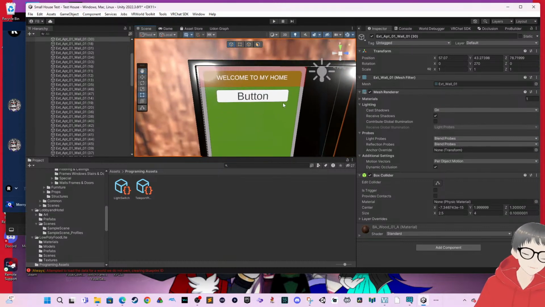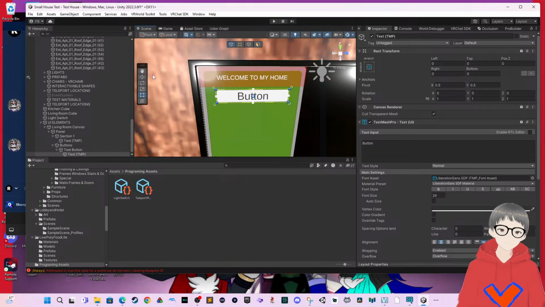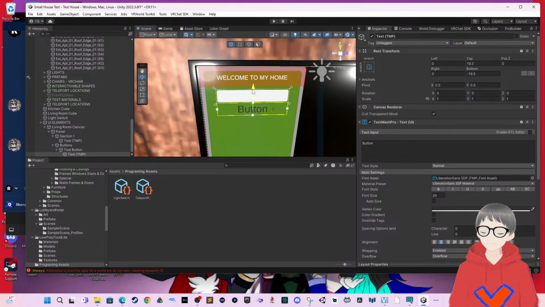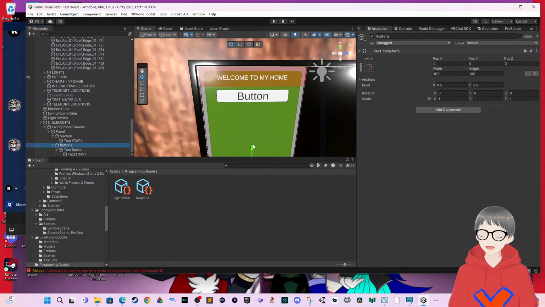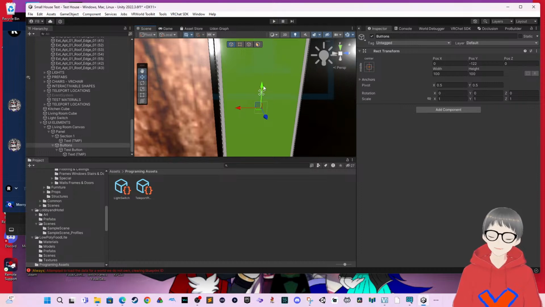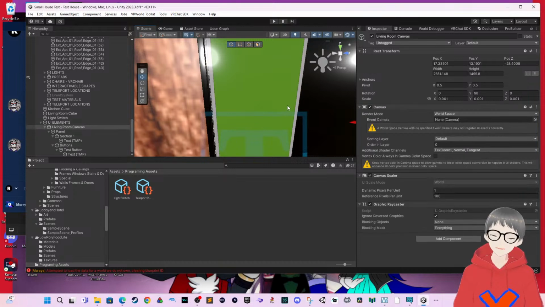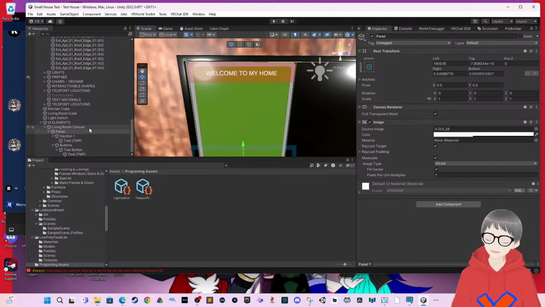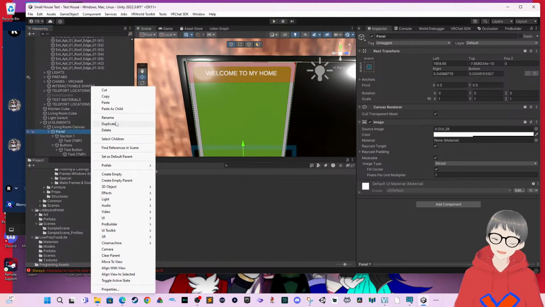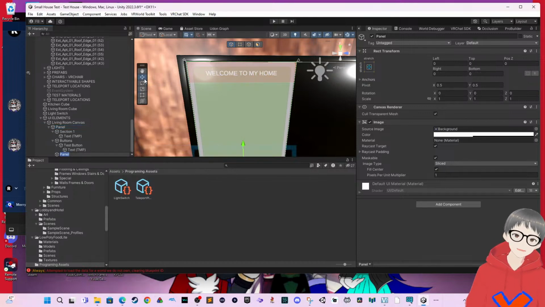And then we can adjust the stuff here. So, welcome to my home. Let's go ahead and tell everybody, hey, welcome to my home. Well, we're gonna make another panel. That's what we're gonna do first. So under the panel, we're gonna make a second panel. UI panel. We're making a second one.